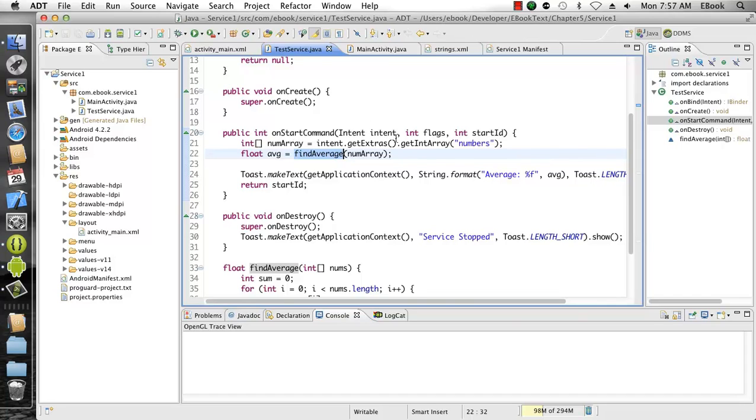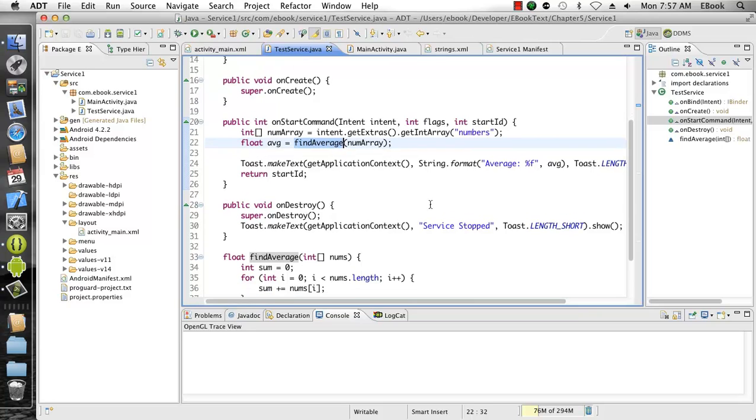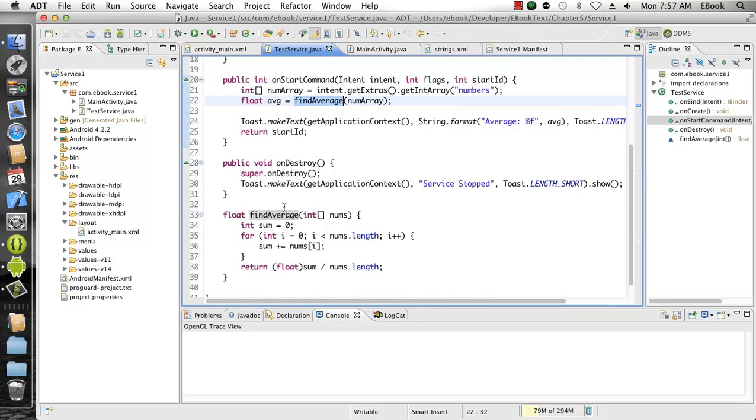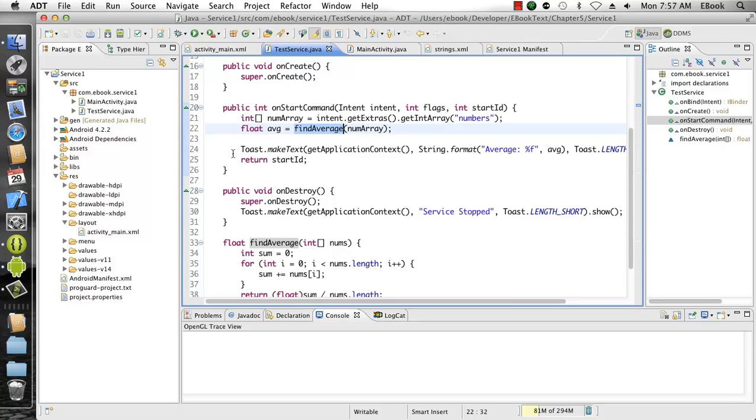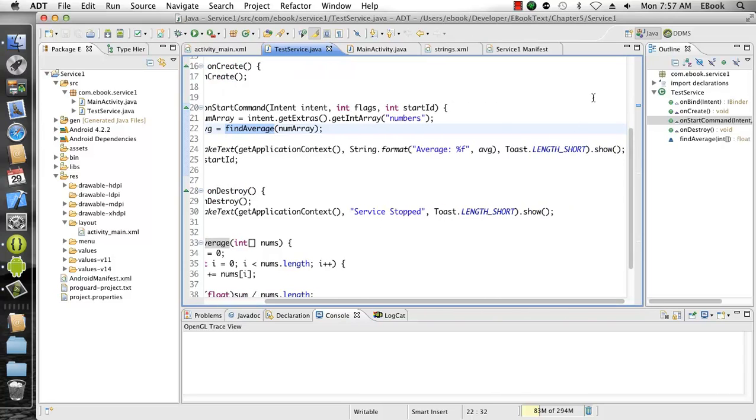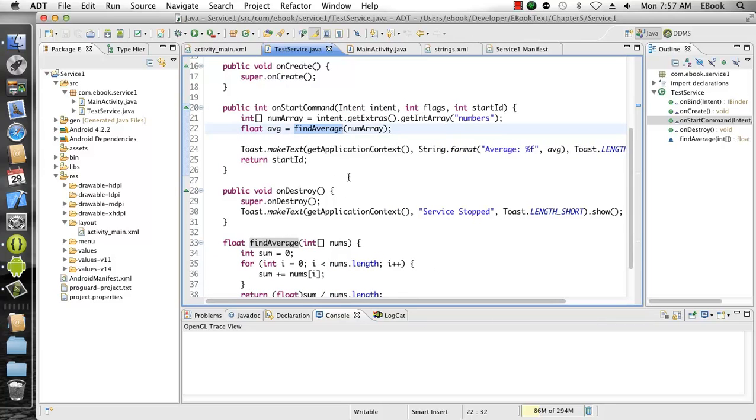So now we get a numeric array, an integer array, by getting those extras with that number array. And then the average is the calculated average, findAverage of numArray. FindAverage just loops through that array and returns the average. Then we make a text toast with a string format of that average, using length short, and we remember to show it, and then we return the start ID. And that's it. That's all it takes to actually start a service.